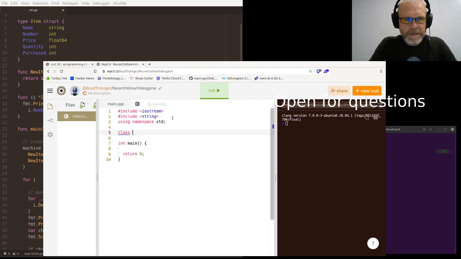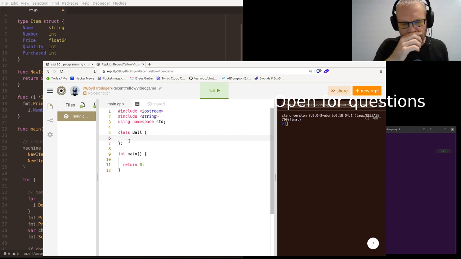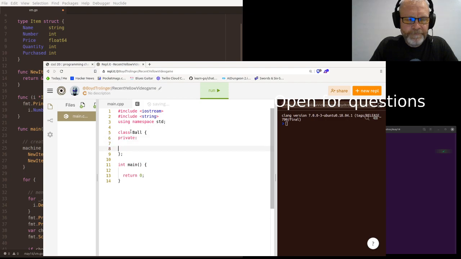So class ball. In C++, you have to put a semicolon down here, so just be very, very careful that you get that semicolon on there. You don't have to do this in Go. So this is kind of like type ball struct, except in C++ you put more stuff in here than you would in Go. Okay, so you also have sections. I'm going to do public first.